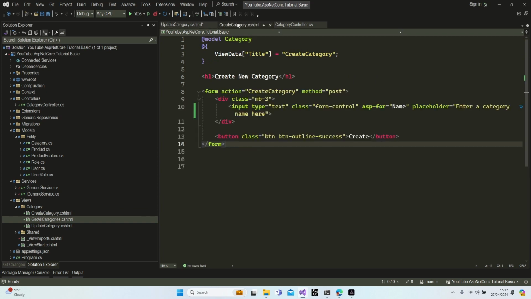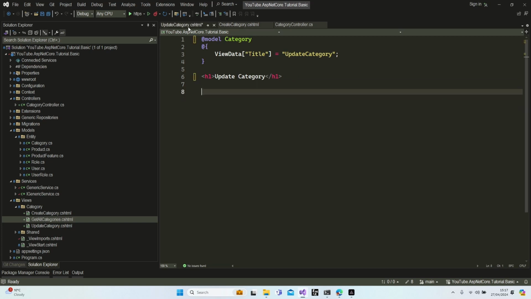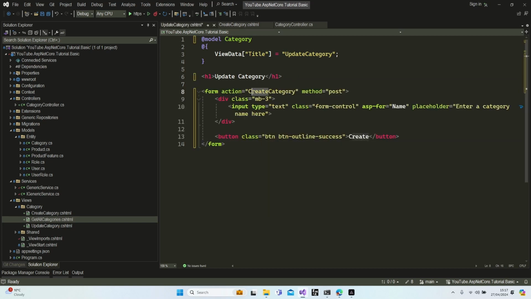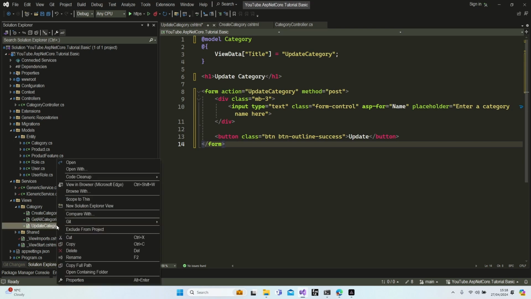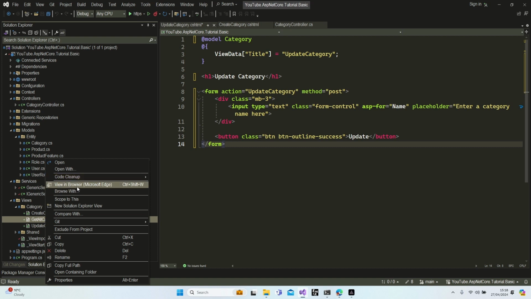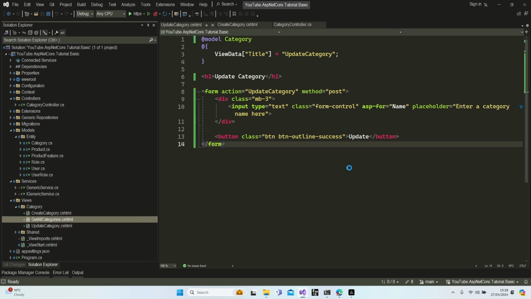All right, let's get back to our create category and copy this form completely. Get back here. Let's change the action name to update. Method is going to be post again. Everything is going to be the same. Just let's change the names from create to update. Okay. All right, let's try to change data. Let's run the listing method first.